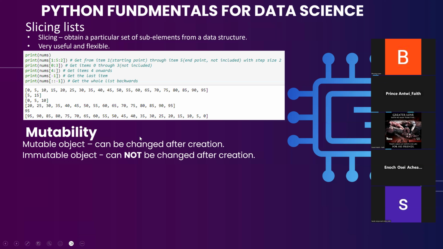Now, I want us to look at something. Slicing. Slicing means that we want to obtain a particular subset of elements from a data structure. So in the nums example that we used, we are going to print nums 1 to 5 in a step size of 2. And then we print nums. So the interpretation is get items starting from 1, so 1 is the starting point through to 5, which is the end point. The last is not always included, with a step size of 2.